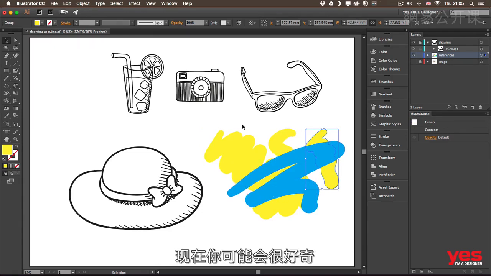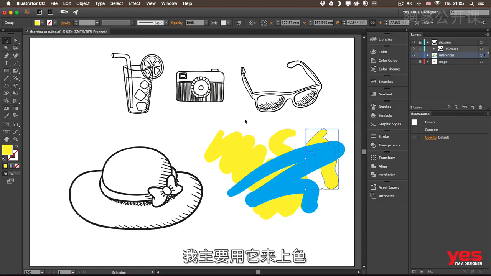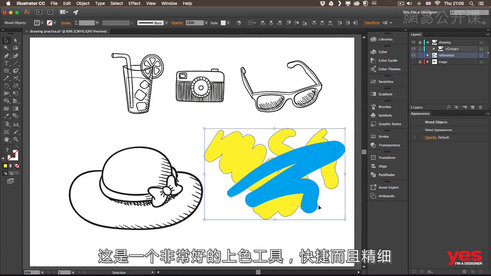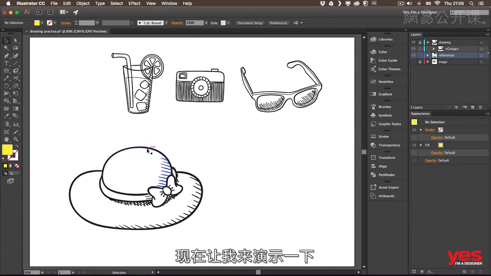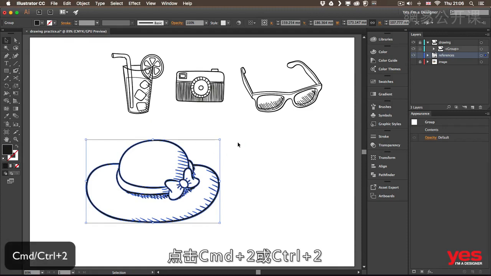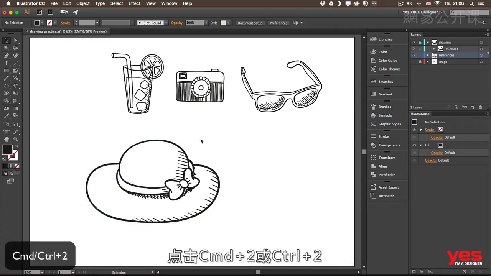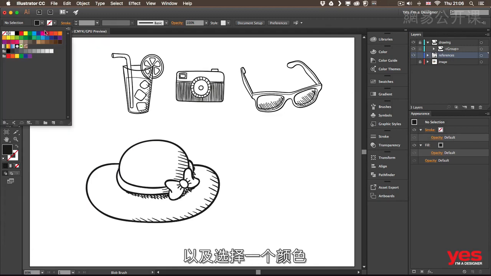Now you are probably wondering, why is it important to have a tool like this? Well, for me, in my workflow, this serves mainly for coloring. So this is a great tool to color details very quickly, and I'm going to show it to you here on this hat. First of all, I'm going to lock it. There's a shortcut. If you press Command 2 or Control 2 on PC, that's a quick way to lock the selected object. Then I'm going to select the blob brush and pick a color.